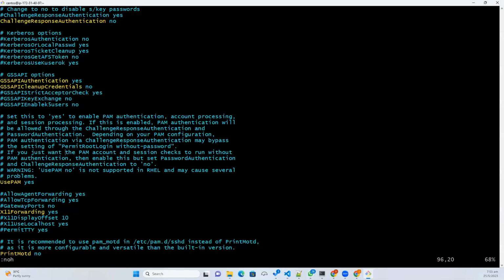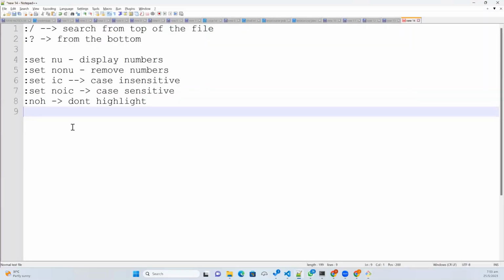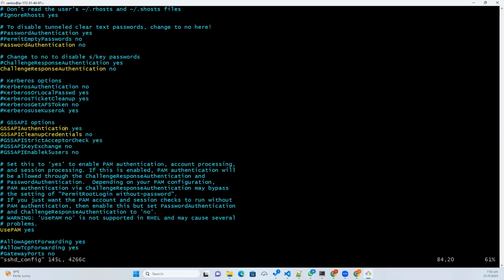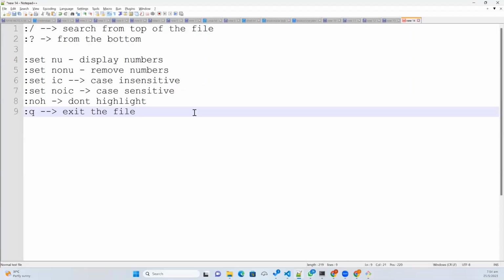Okay, so we have to come out of this. How can you come out of this? Colon q. Exit the file. Okay, telling this once again. I opened this file and I want to come out of this. What I do is go to colon mode, q, and then enter. Okay, that is that option.